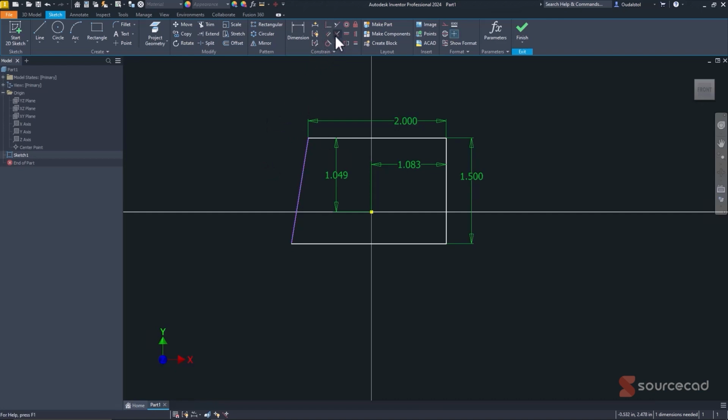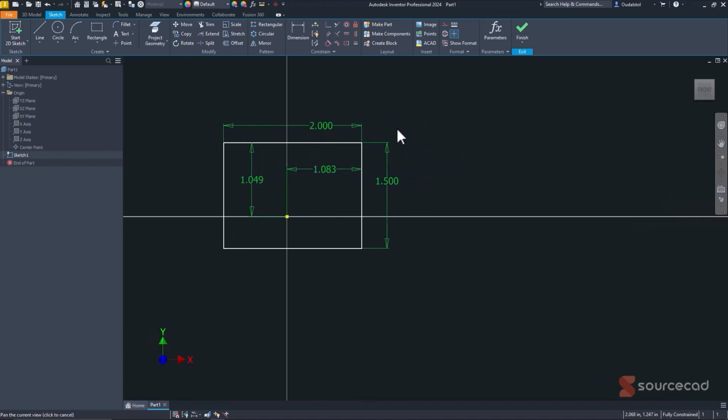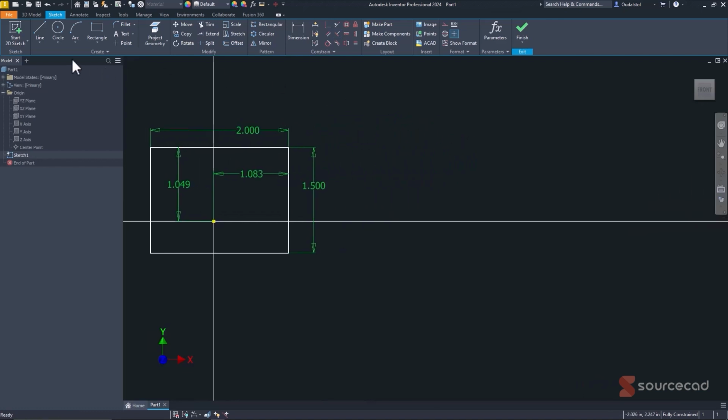So I can put in the constraint here. This one to this one. And say okay. Now we kind of took away our little circle. And so let's get that back. I'm just going to scoot over. And I'm going to put my circle.